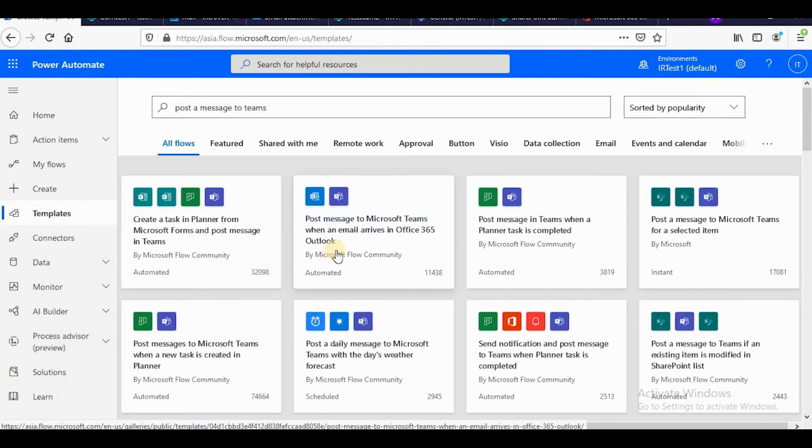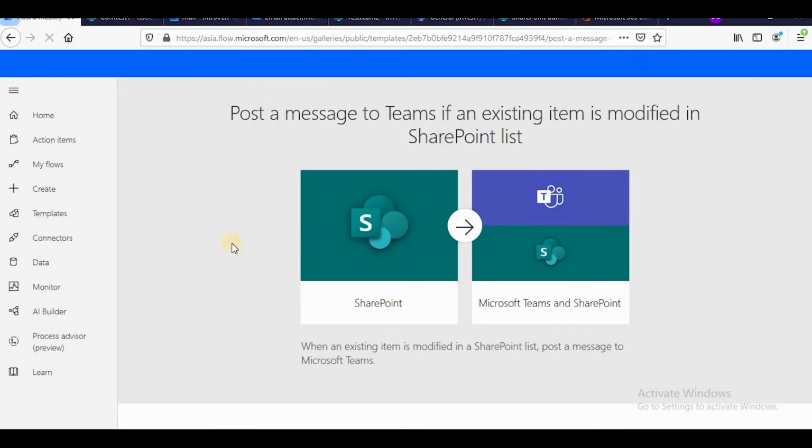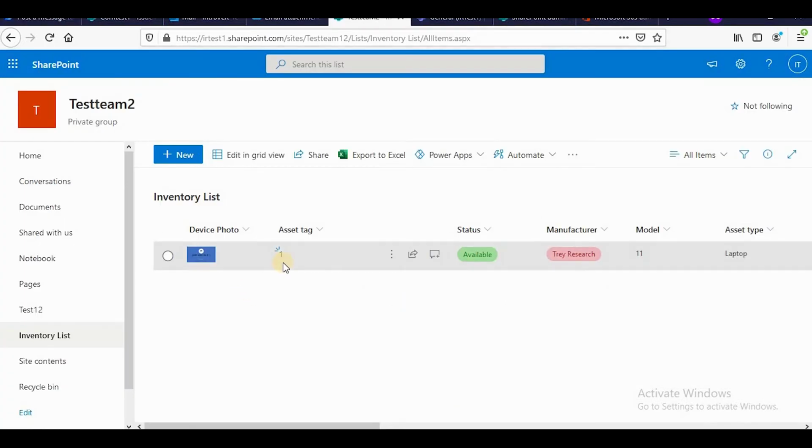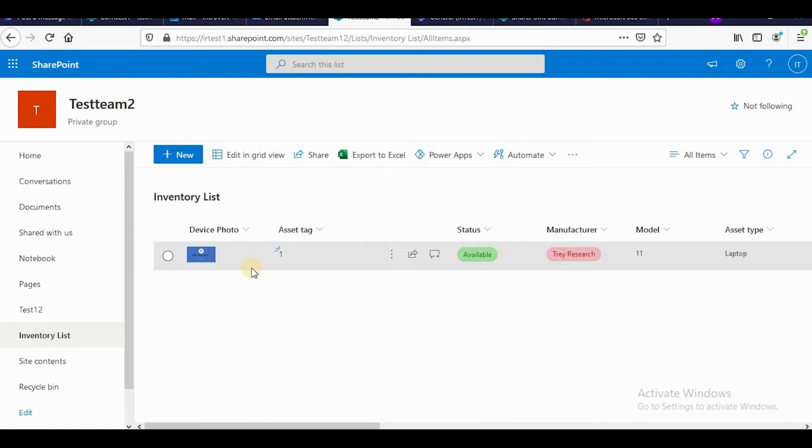The template that I will use is post a message to Teams. There are so many templates: post a message to Microsoft Teams when an email arrives, post a message when a planner task is created, Teams, if an item is added. So I'll select post a message to Teams if an existing item is modified in the SharePoint list. Now if somebody goes and modifies any of the information in my list, suppose he changes the status to unavailable, or changes the price of the inventory, everybody in the team should be informed that this has changed.